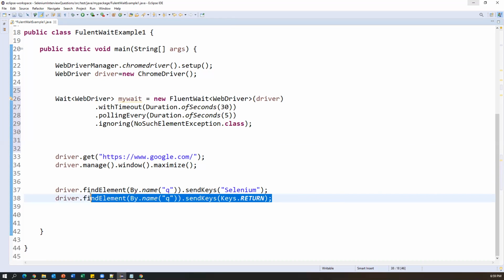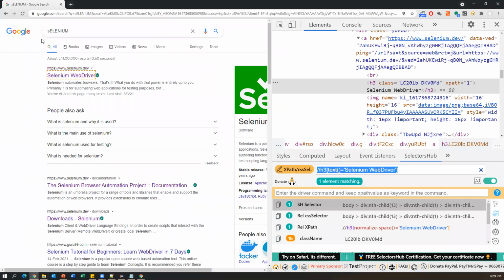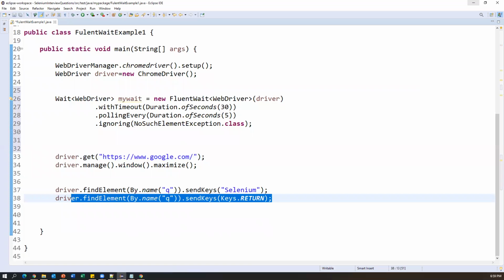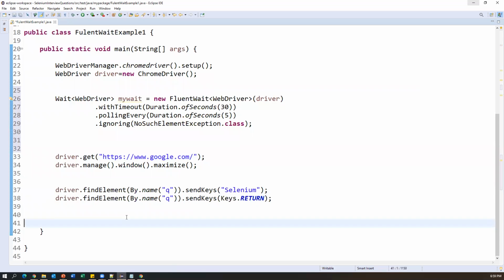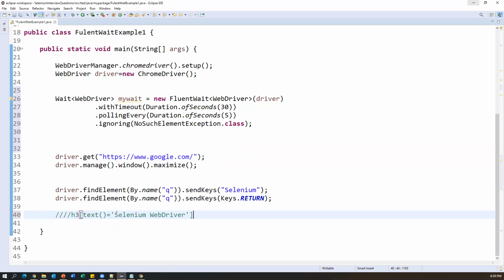Now after clicking on this return button, I want to wait for this element. This is the XPath which is created for that. Now I'll apply fluent wait for that particular element. So how can we write it? This is the actual XPath which we need to use to get that element.